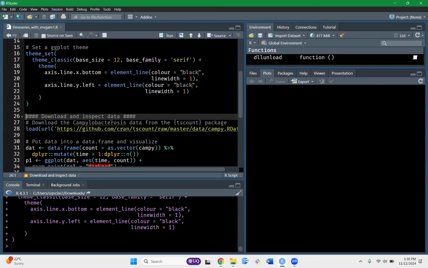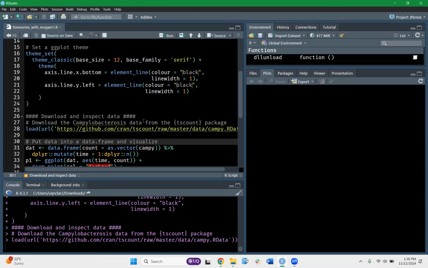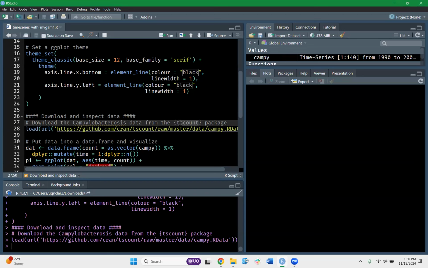So I'm working with a data set of Campylobacteriosis counts from the tscount package. This is a data set that's openly available from the tscount package, which is another package in R for fitting time series models to non-Gaussian data, so particularly to counts.